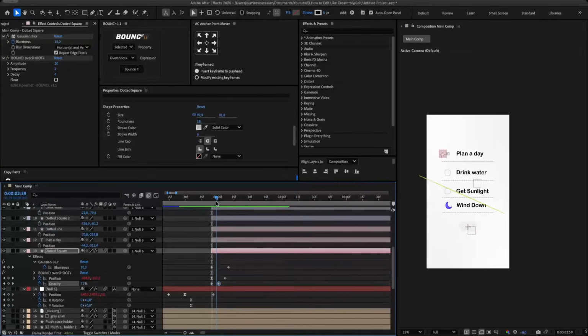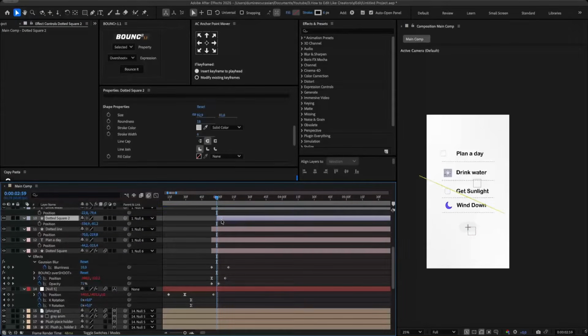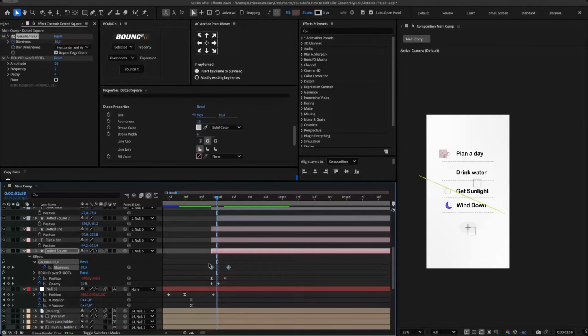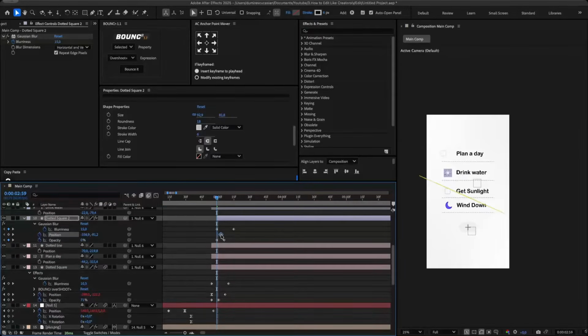Move the playhead just a tiny forward and drag the next square where it should begin. Copy the opacity keyframes and paste them, and also copy the blur keyframes and paste them. Last but not least, keyframe the position, drag it forward, and start it a bit to the left.